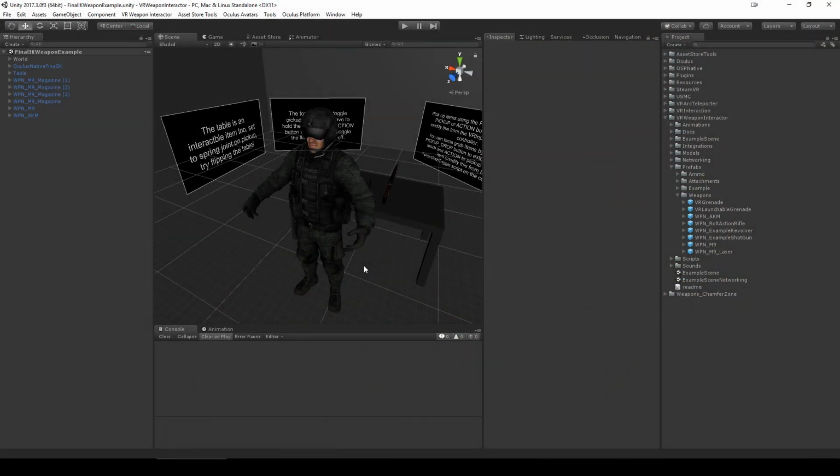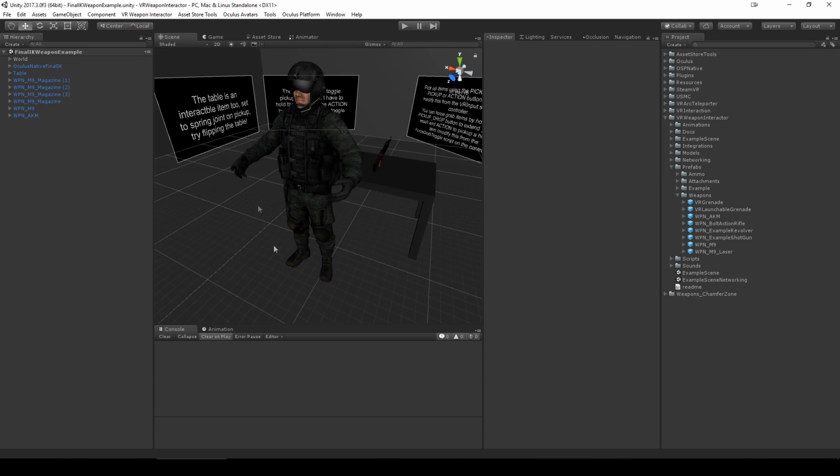Okay, so in this video we're going to look at Final IK and how it integrates into the VR weapon interactor. We're going to set up IK points, aka inverse kinematic points, that the hands are going to attach to, and we're going to set up hand poses using a script that the Final IK has included in it.